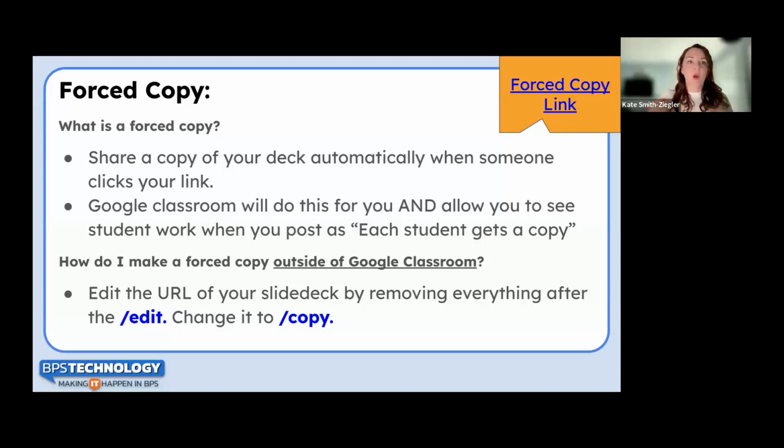But let's say you are presenting to adults or sharing with families or in ILT meetings. If you're going to use a doc or a slide deck like that, then you can actually create a forced copy. What you'll do is go to the URL and change everything after the /edit, including the edit, and change it to say copy. So I'm going to show you that.